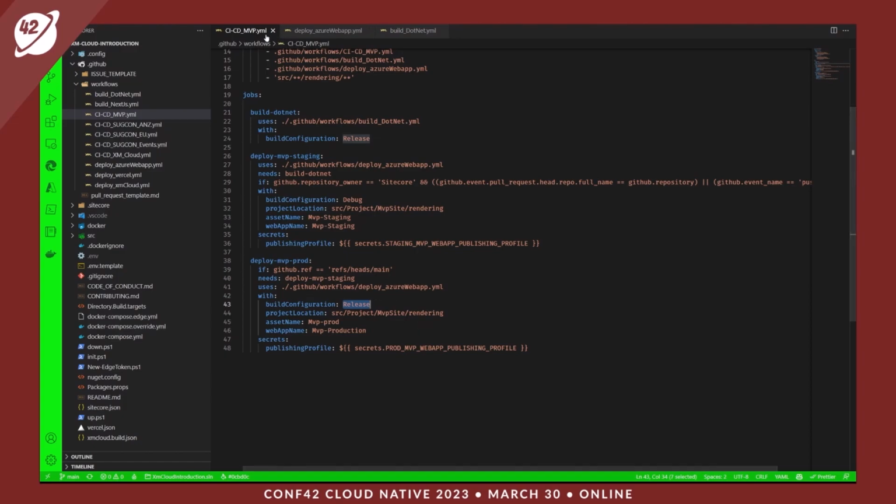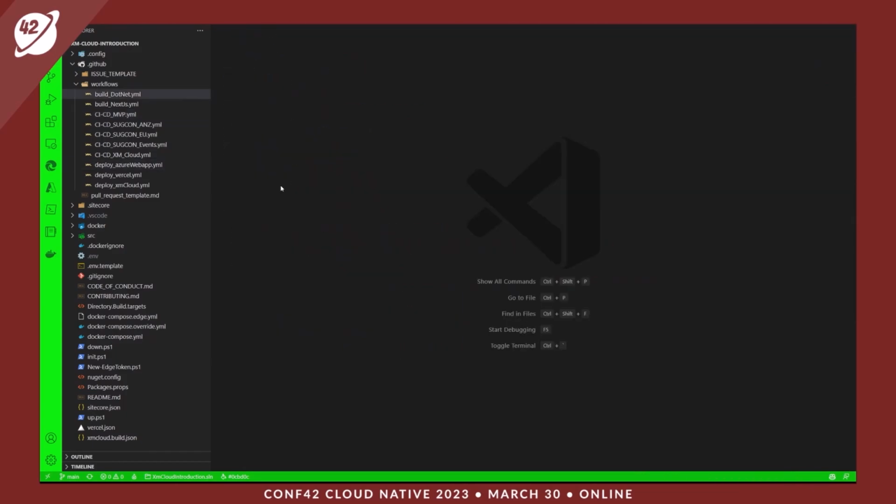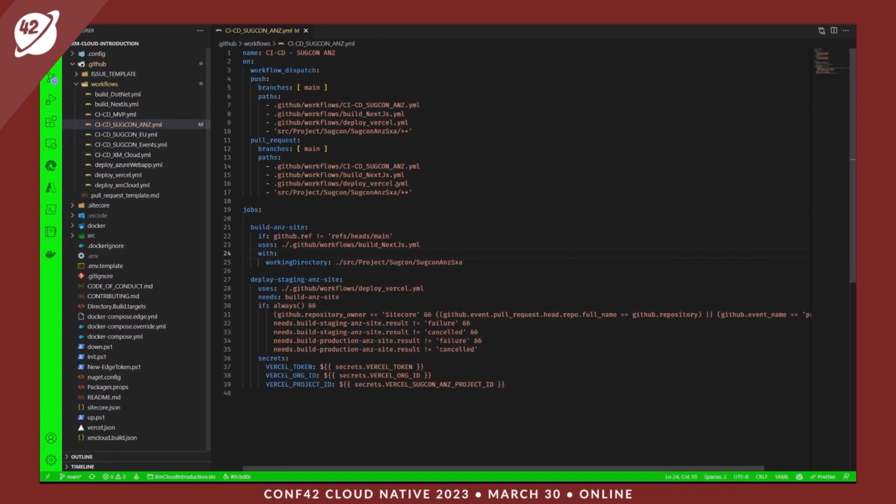Okay, so let's take a look at another example of these. Let's take a look at one of the Vercel sites. Okay, so I'm going to load up the subcon ANZ definition here. This is a site that's built with Next.js and is going to be deployed out to Vercel.